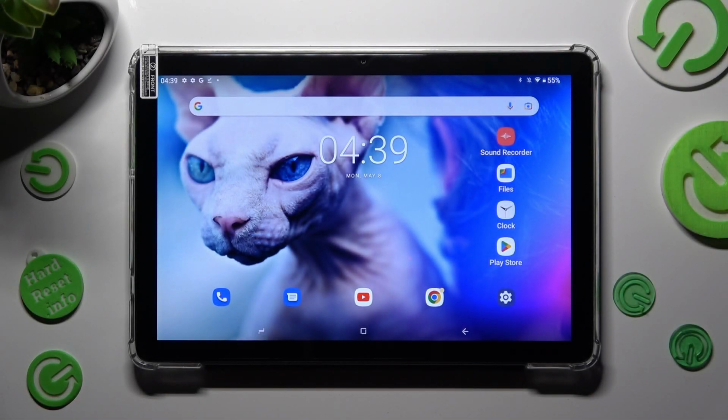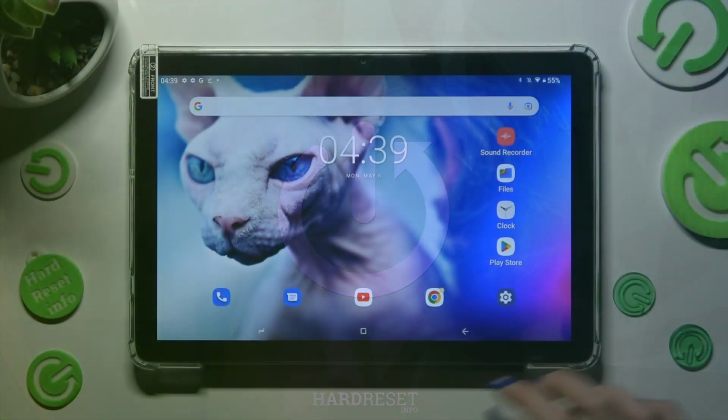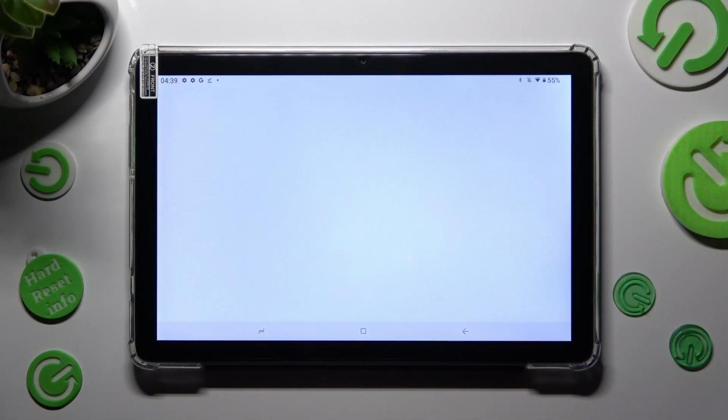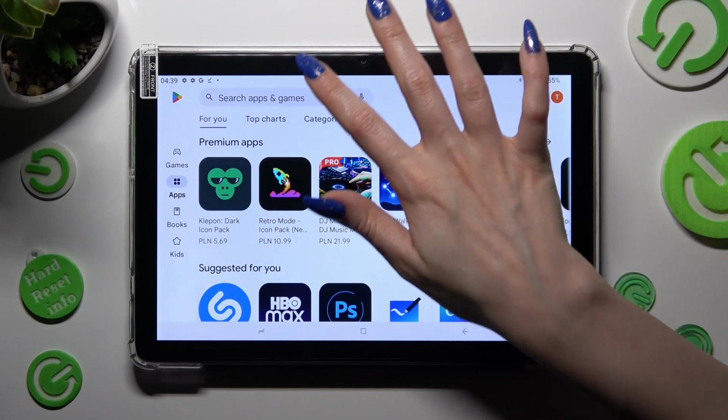In front of me is DOOGEE T10, and today I would like to show you how you can apply Apple layout on this device. First of all, you need to open Play Store, click on the search bar and type in iOS launcher.